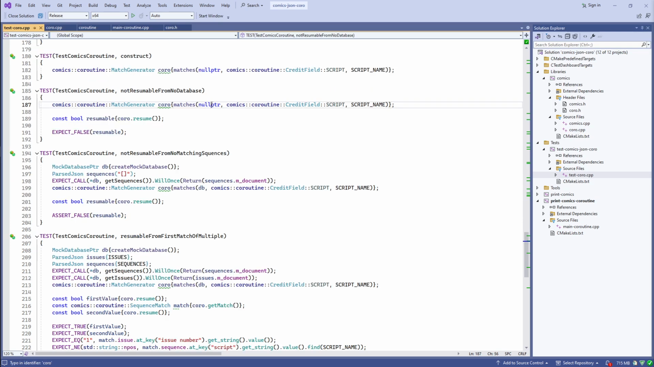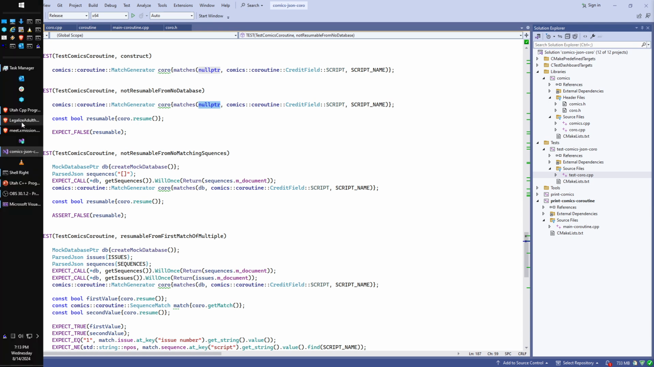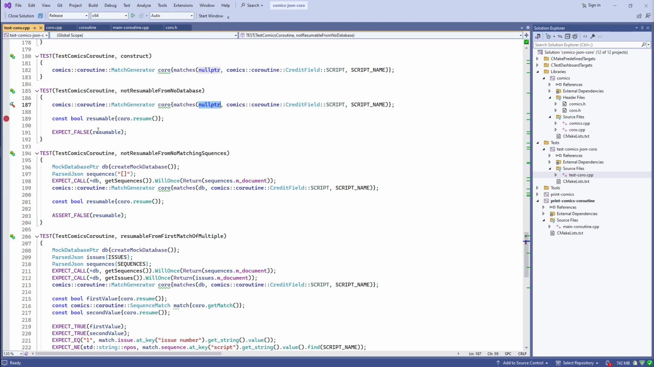And here's an interesting test. I said before that we don't want to do anything if we've got a null pointer database. So if we put a breakpoint here and say debug this test case, I'm using the gtest support in ReSharper for C++. It understands Google Test. Oops, I should do this in a debug mode.